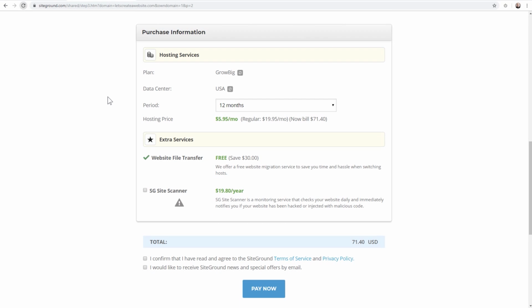Okay, I've gone ahead and filled out all of my billing information. So here is the final order details. It's confirming the plan. It's confirming the data center. Now it's going to choose a data center near where you are. So if you're in the USA, it's going to automatically choose the USA data center. If you're in the EU, if you're in the Middle East, or in Asia, it's going to choose a data center nearest to you.